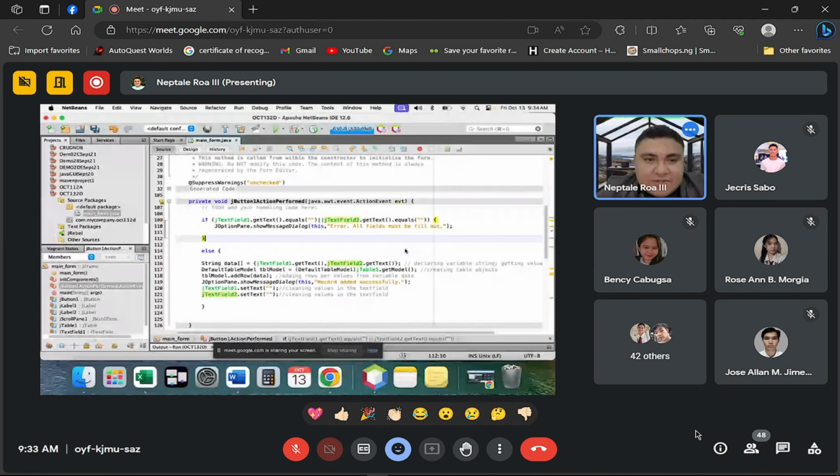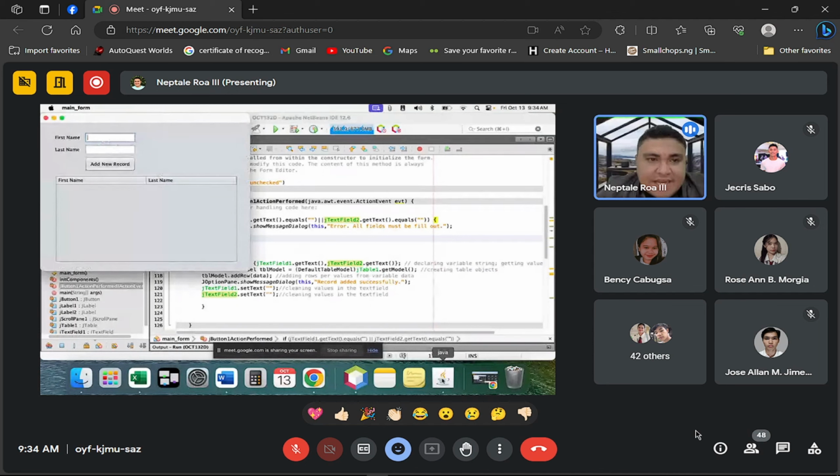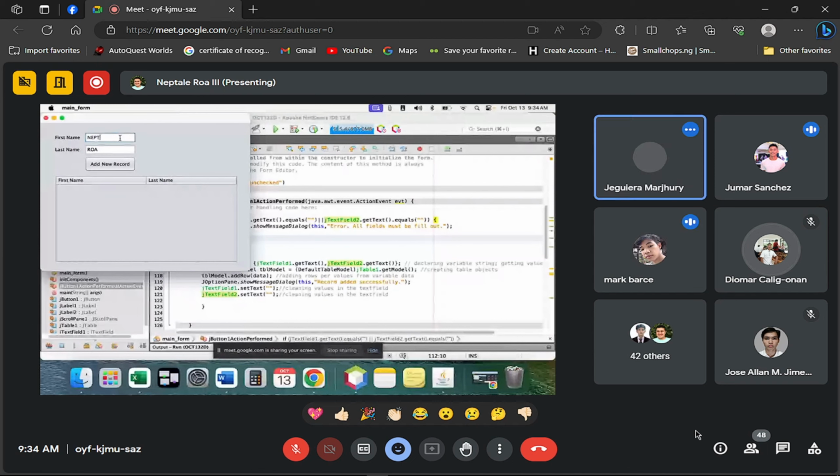Diba? So that would mean if I will run this one again, ayan. For example, Neptali. And then wala akong ilalagay sa last name. Diba? Error pa rin. All fields must be filled out. So, balik tayo natin. Blanco si first name, tapos meron si last name. Error pa rin. Okay? Nakuha niyo ba yung concept ng if-else natin? Yes, sir.